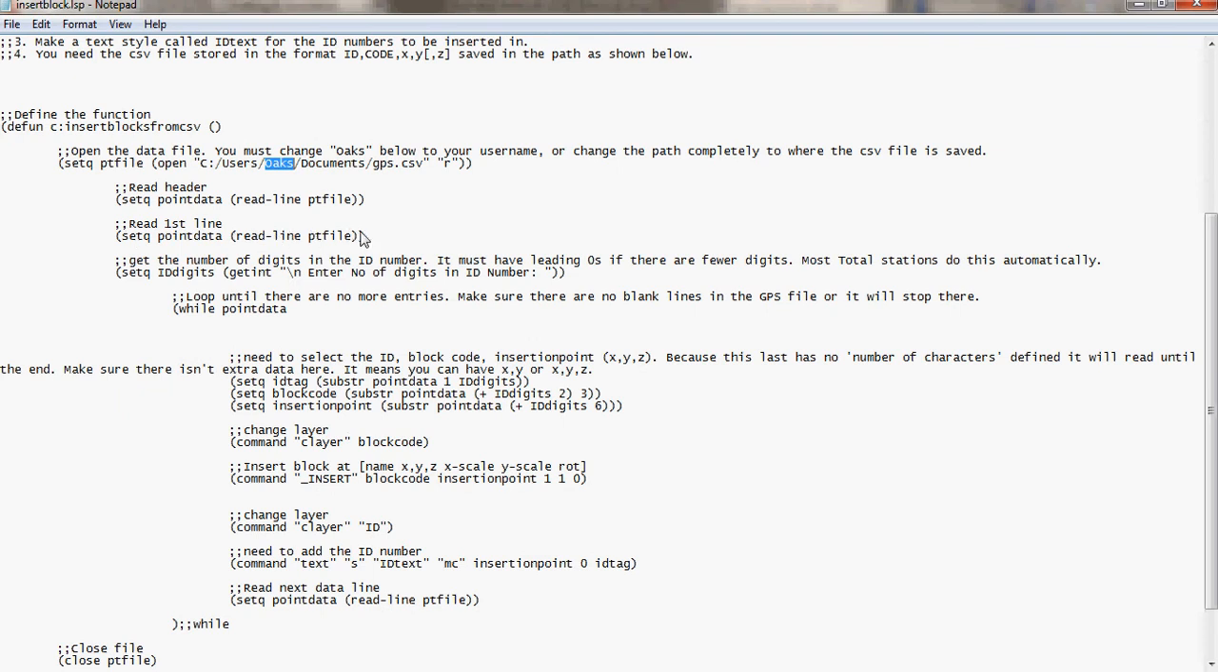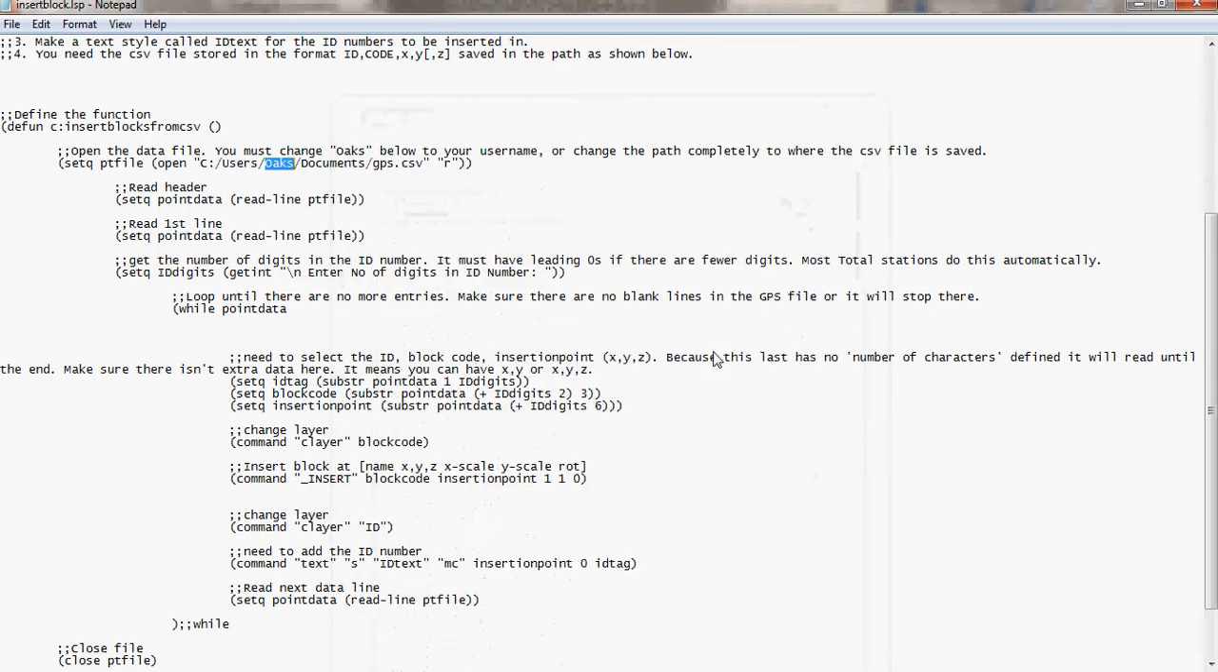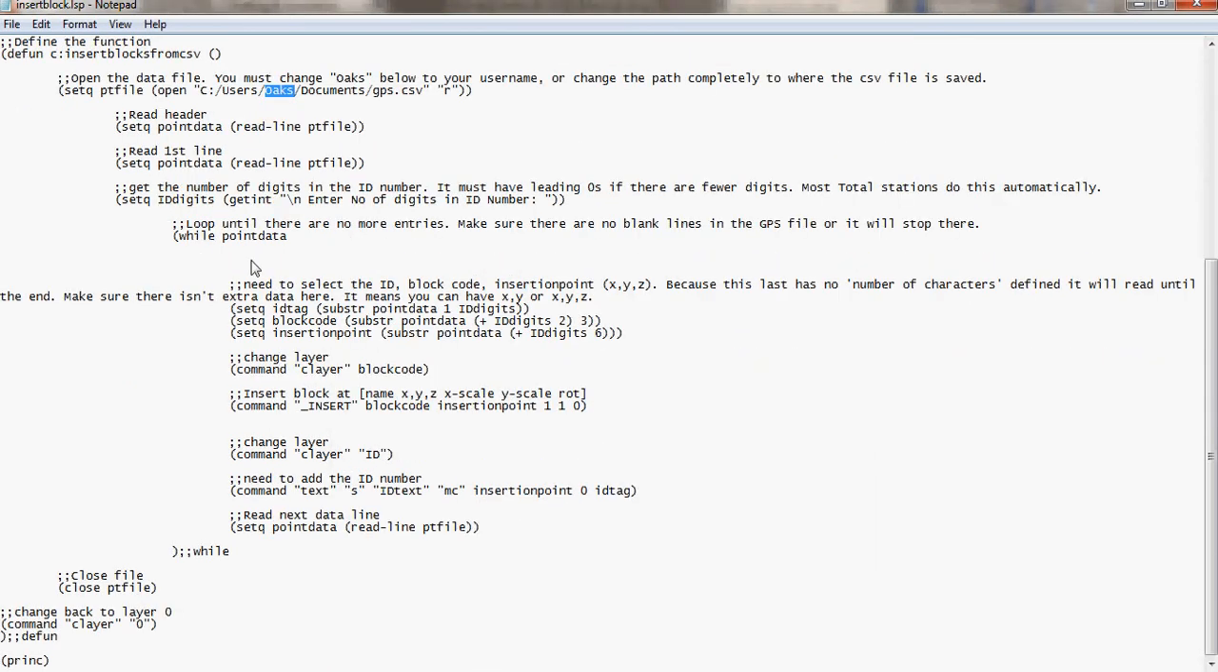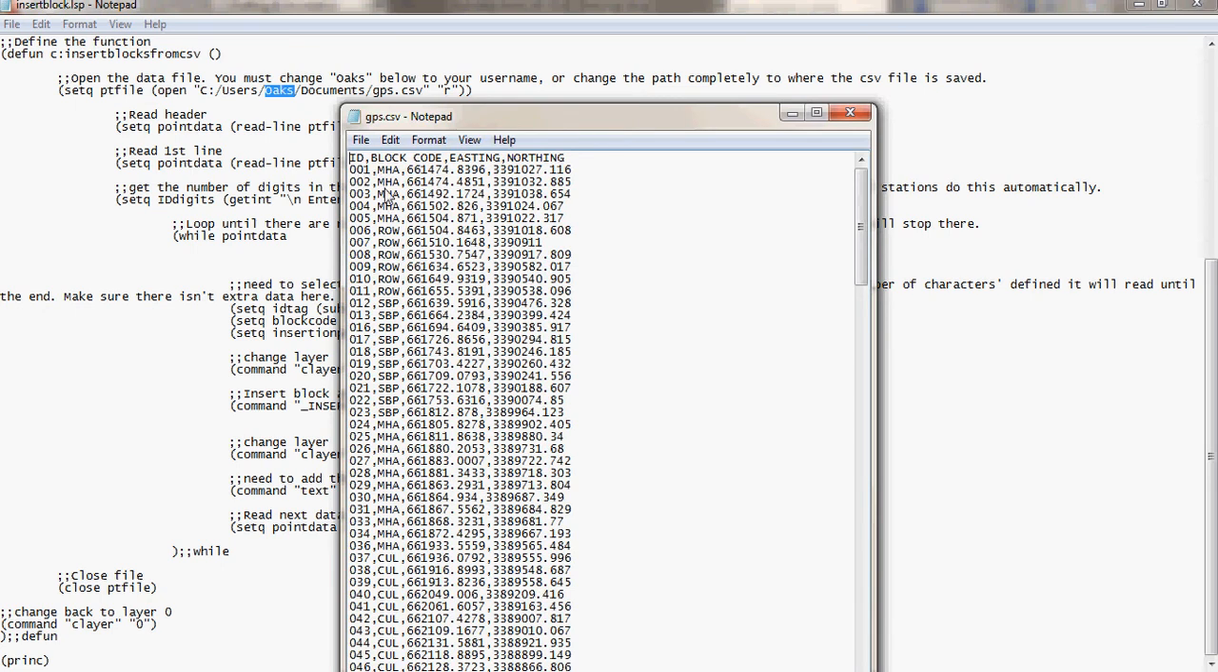That's the first line. Now it asks me how many digits in the ID number. Remember, in this case we have 3 digits in our ID number, so I just enter 3. Now it's going to loop until it's run out of data. It's going to run right the way through the CSV file until it's read every line of data. This is great because it means it can read thousands of lines of data and insert the blocks for all those lines. It'll insert the block on a separate layer according to the name within the CSV file. So you see here that according to that column there, block.